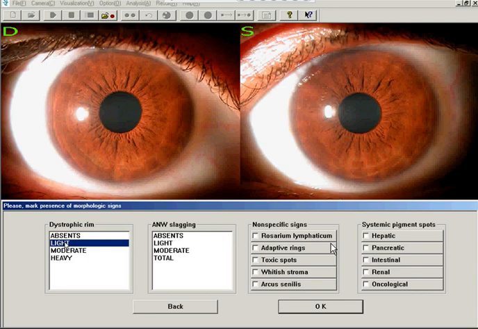We first begin with the dystrophic rim, otherwise known as the scurf rim. In this case, I will choose light. Next, the autonomic nerve wreath slagging, which means a cloudiness over the autonomic nerve wreath. In this case, I will choose light.